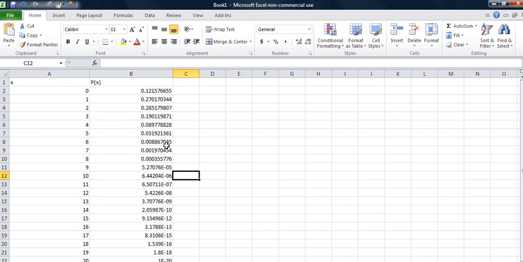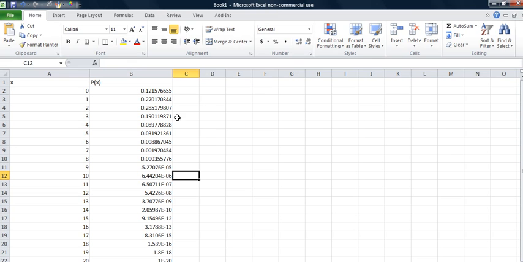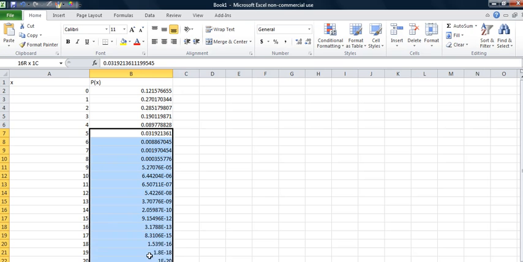Okay. Notice it gives me all of my values. Probability of 0, 1, 2, 3, 4, all the way up to 20 here. And these are my corresponding probabilities. And I believe the problem asks for the probability of 5 or more. What does that mean, probability of 5 or more? That means the probability that x is equal to 5 plus the probability x equals 6 plus the probability all the way down to 20. So that's basically from here all the way to 20.